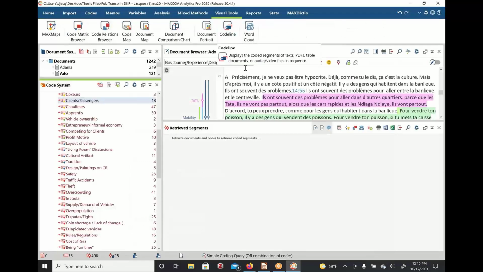I asked this question because I have heard that either the MAXMaps or the code maps are predicting the grounded theory. I don't know whether this is right or wrong. That's a good question.